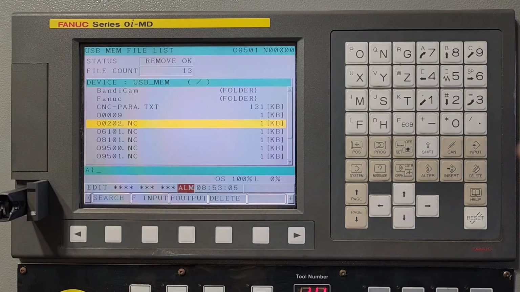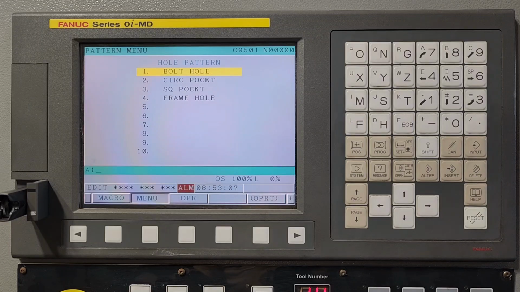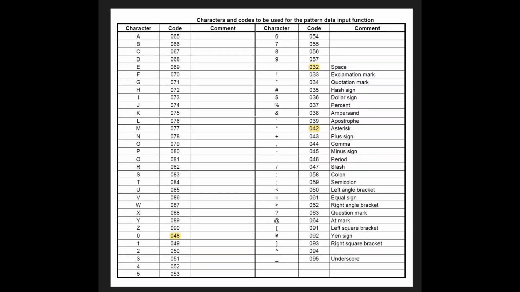Okay, now as you can tell, if we go back to this is my new pattern menu. I just changed a few things. So I'm going to do the bolt hole, circular pocket, square pocket, and frame hole. So this is how you write into the pattern menu.